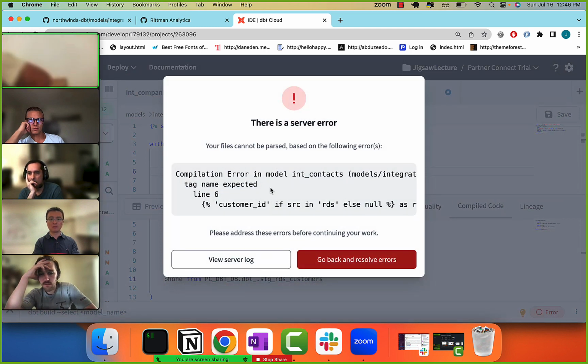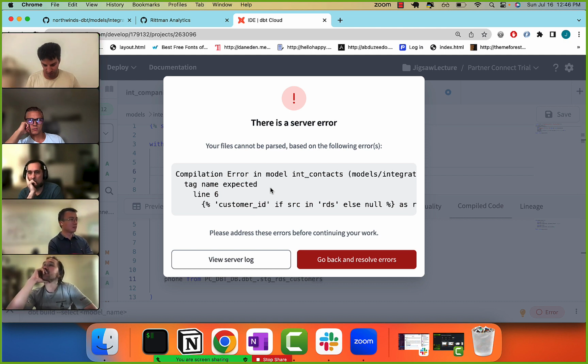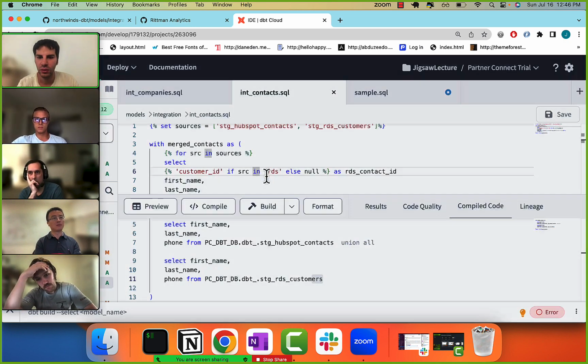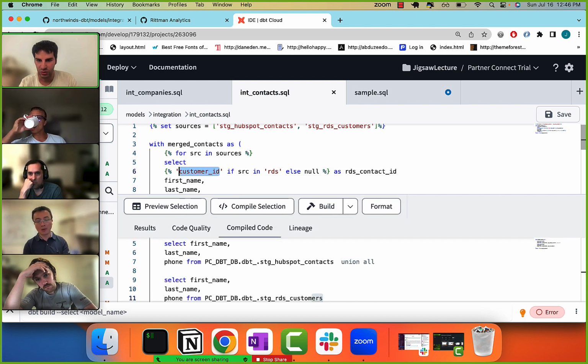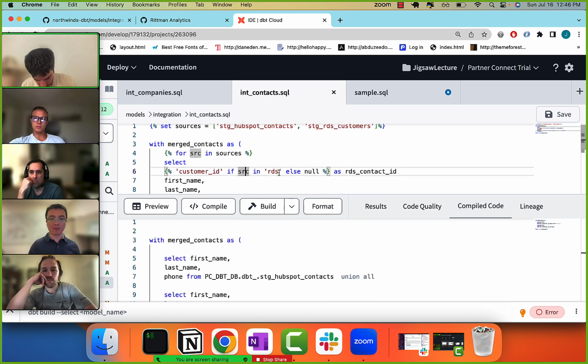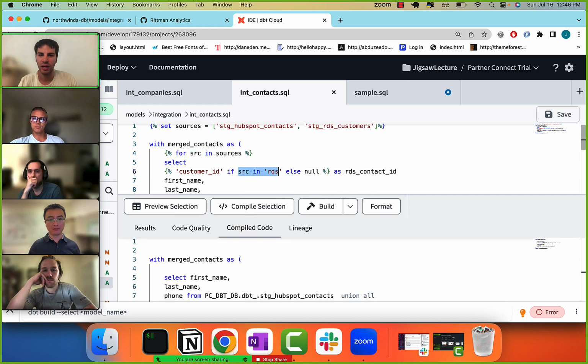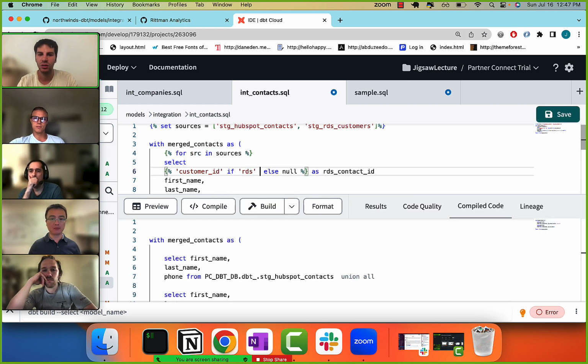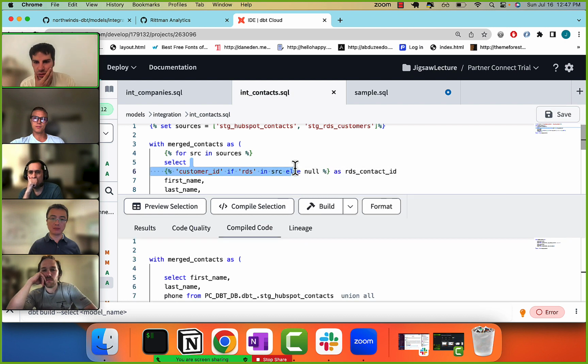Sorry, I'm going to look at my answer. Oh, the endif, right? You need the, no, because it's a one-line statement. So I can do select company ID. Oh, it might also just be that I don't have this. Did this compile? If source. Oh, it should be if. Oh, this shouldn't make a difference. If RDS in source. Otherwise, null. And I want to make sure.